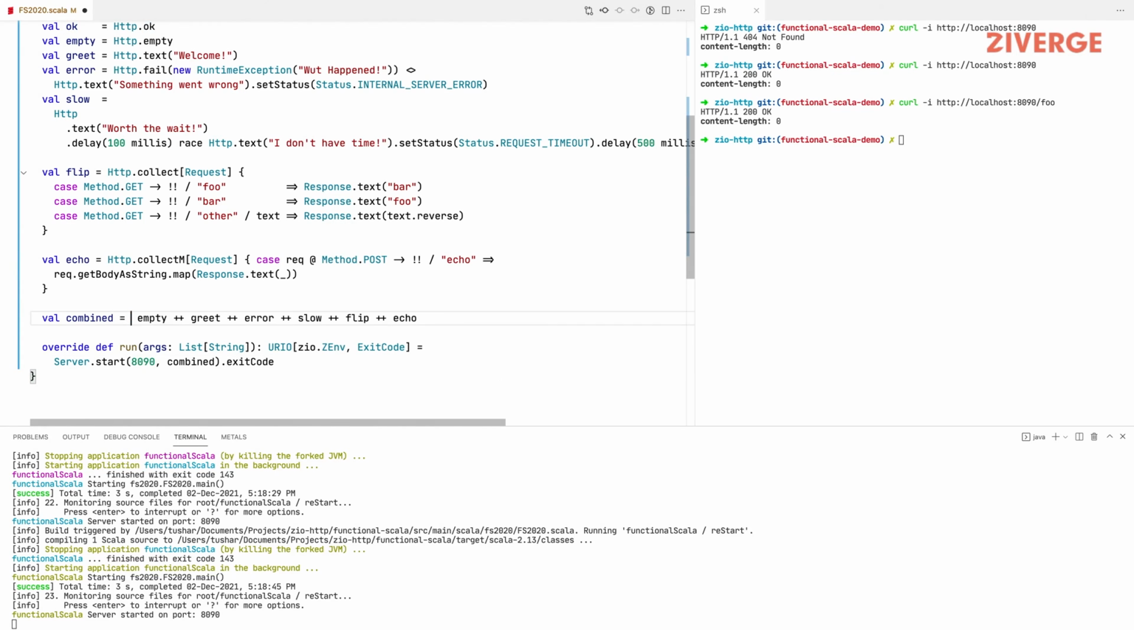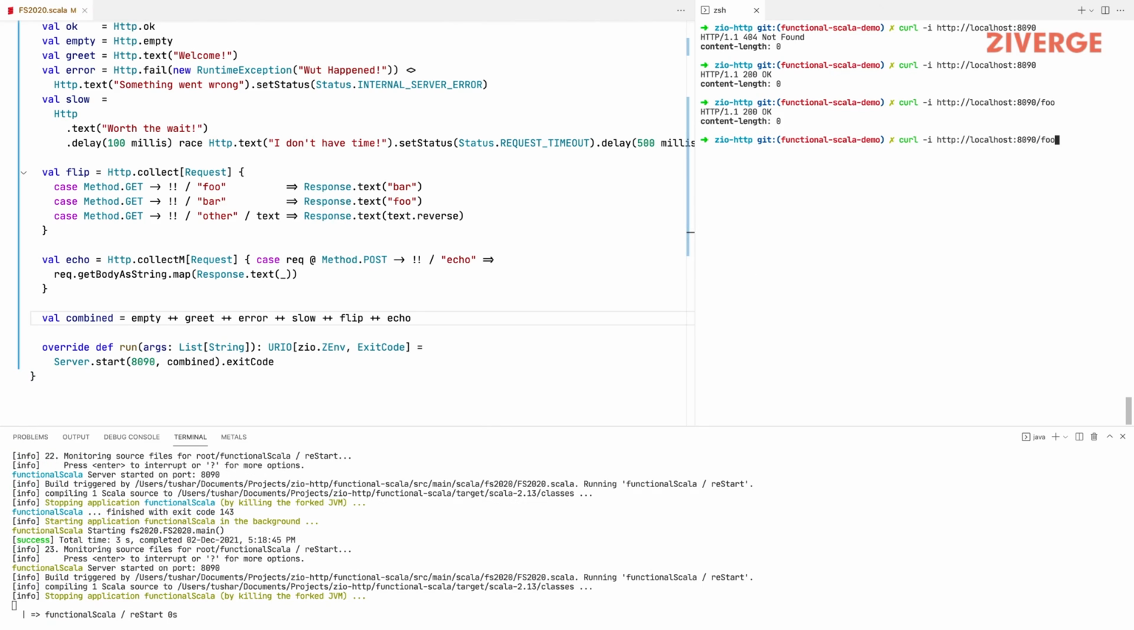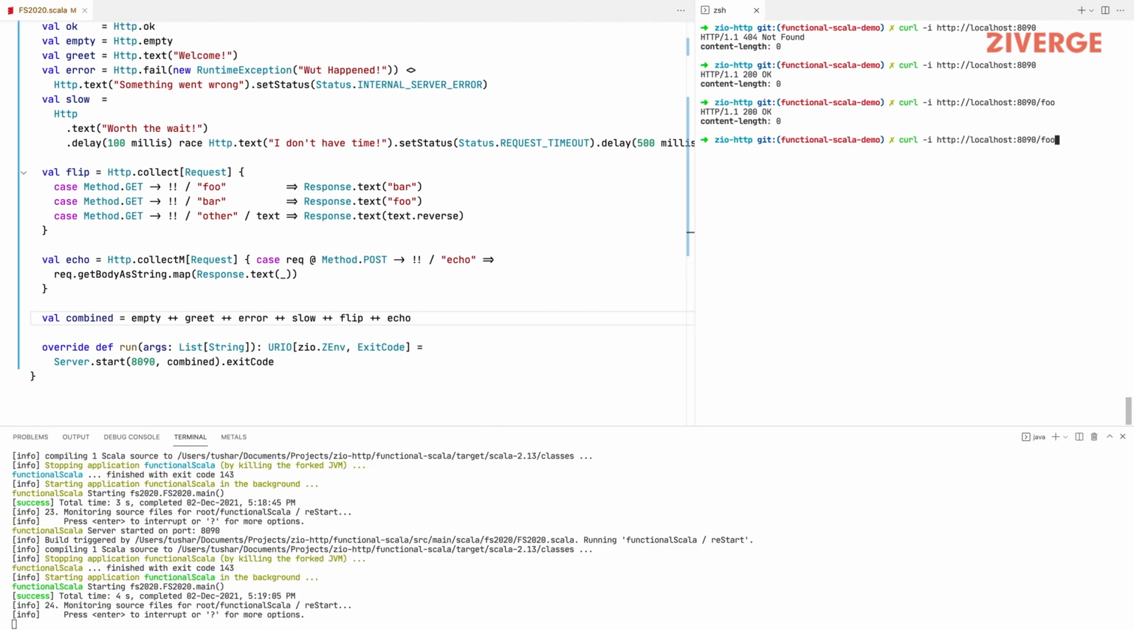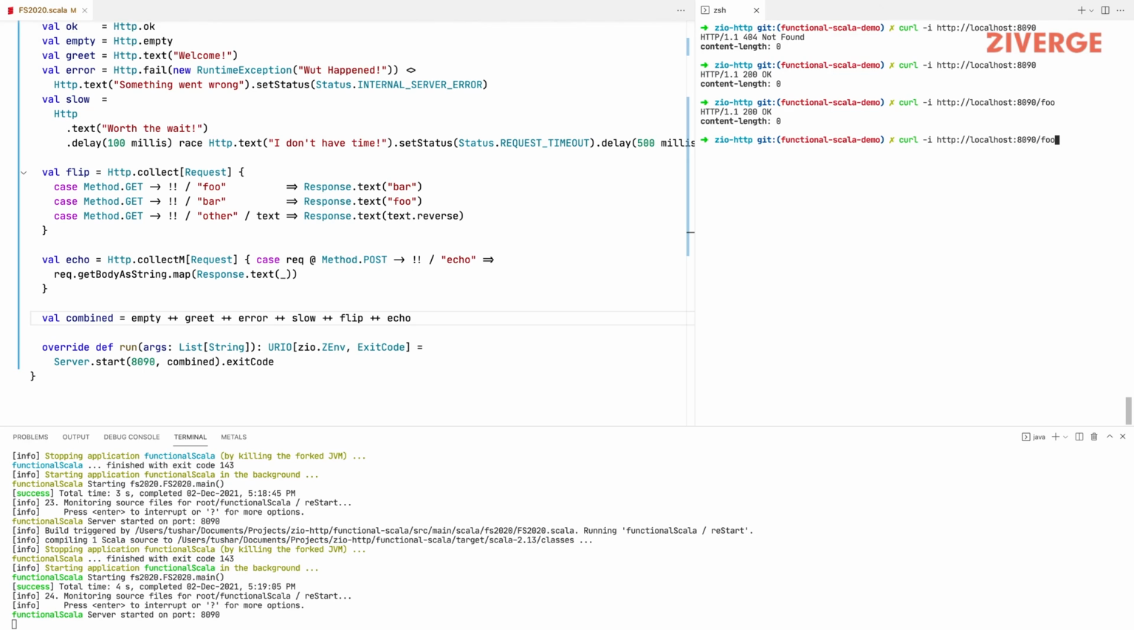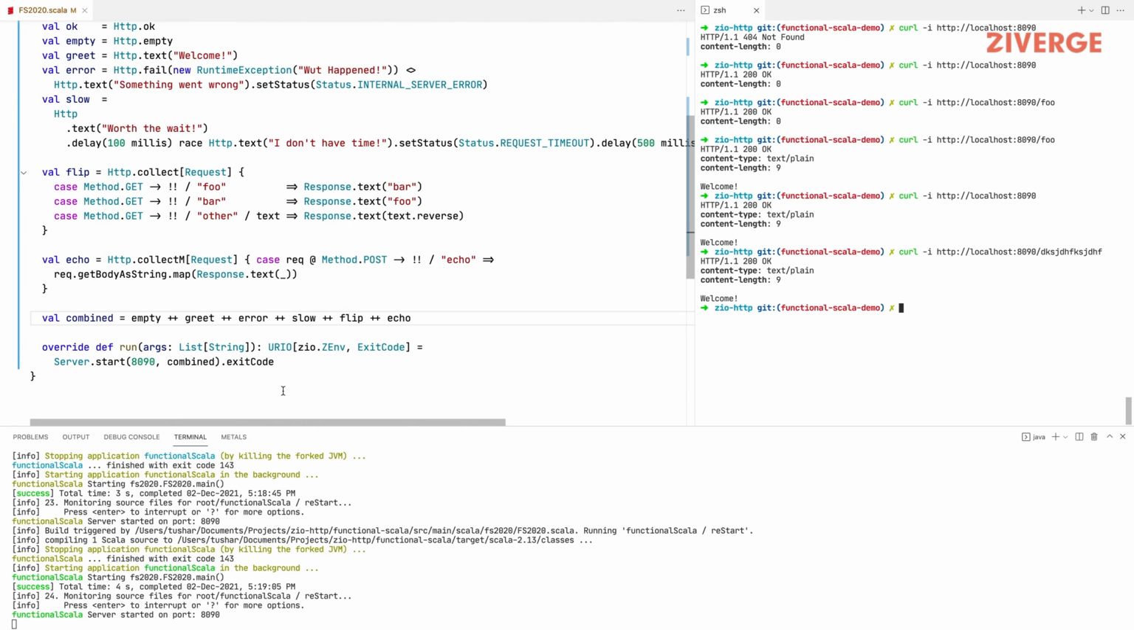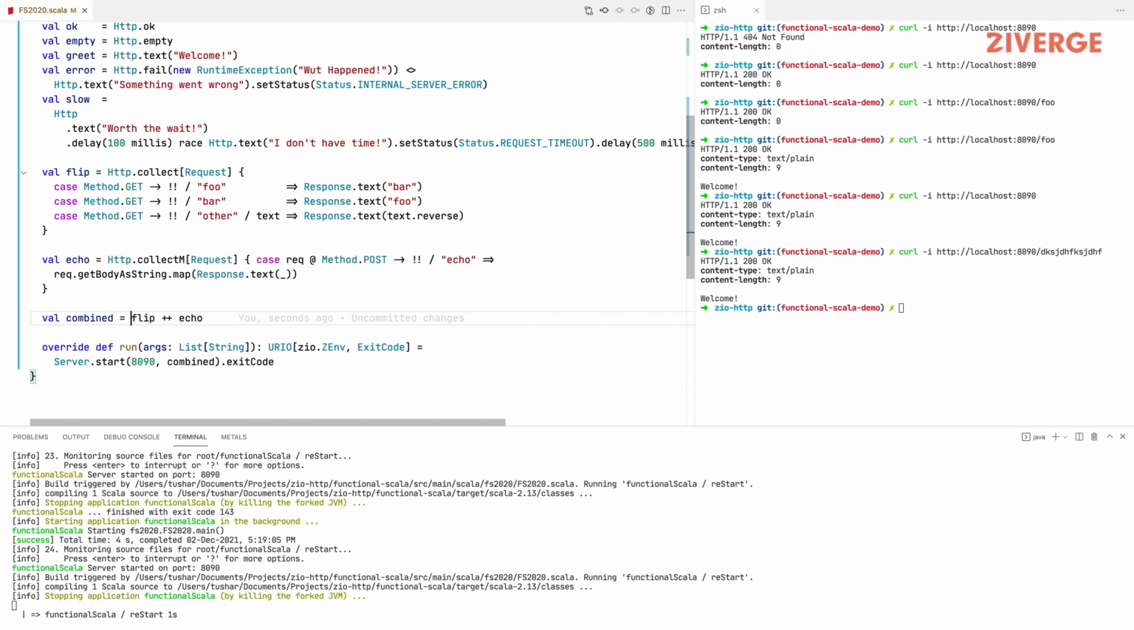So if I remove OK and I put empty and I make a request, for every request I'm going to get, oh, not really, because in this case, when I make a request, empty is going to give me an empty response and the control goes to greet. So whatever request I make, it will just respond via the greet app. So it doesn't matter what the URL is. You'll always get the greet because empty basically doesn't produce any response. So now these apps, I think flip and echo are the two apps that can really make sense here.